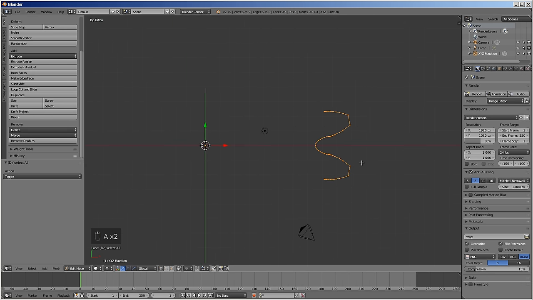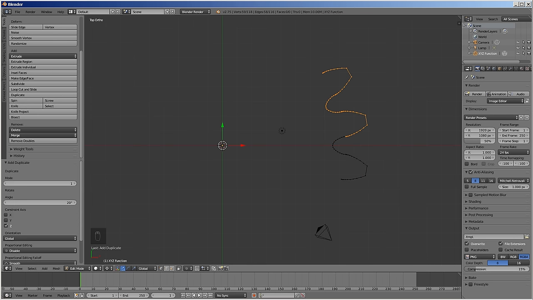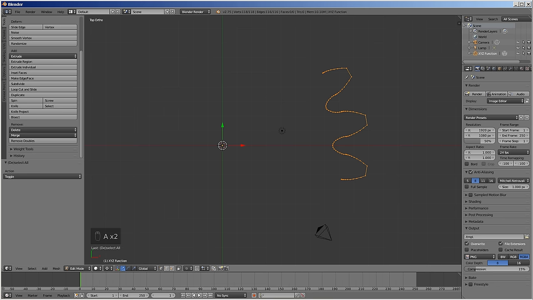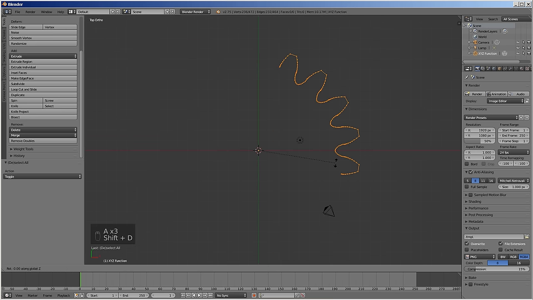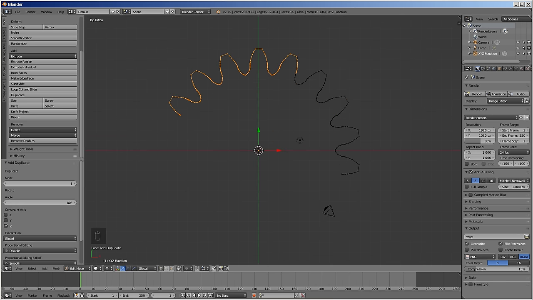Let's duplicate the two teeth until the entire gear outline is complete. Press A to select everything, Shift D to duplicate, then R to rotate, then Z, then 20, then Enter. Press A twice to select everything, then Shift D, then R, then Z, then 40, then Enter. Repeat this as many times as necessary.